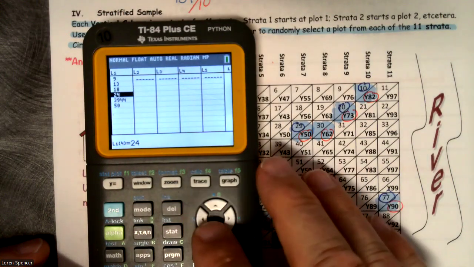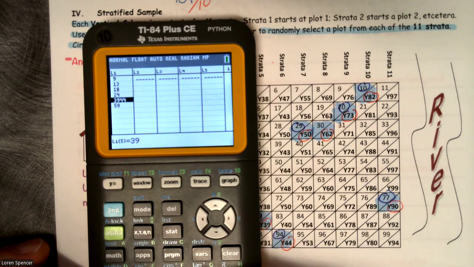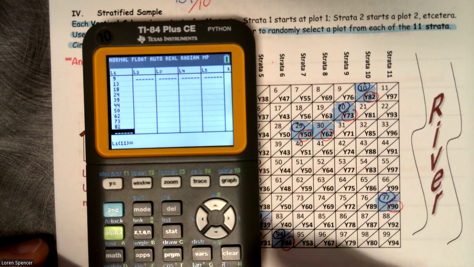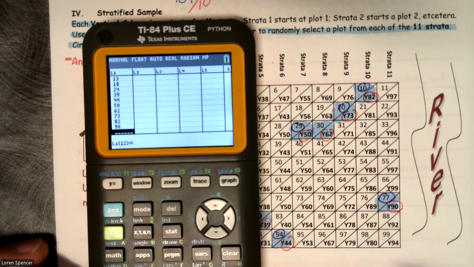Oops. 39, enter. 44, enter. 50, enter. And by the way, your answers are going to vary from mine. Then I have a 62, enter, a 73, enter, an 82, enter, and a 90, enter. And I should have entered 11. And so this is the 12th one, so I don't have a 12th one.